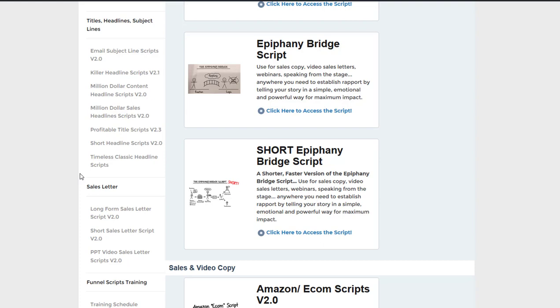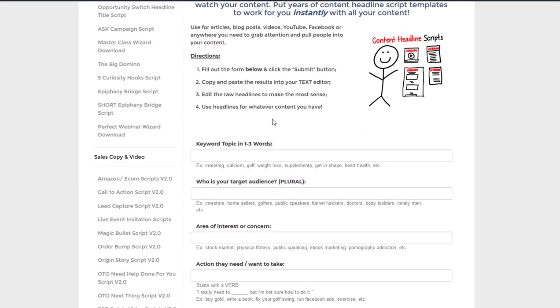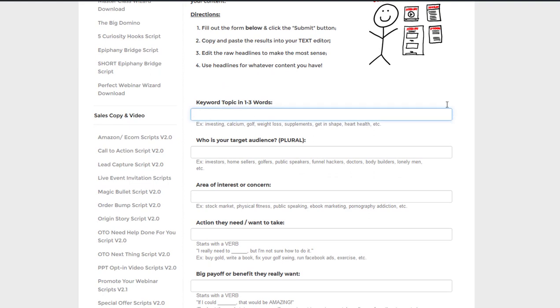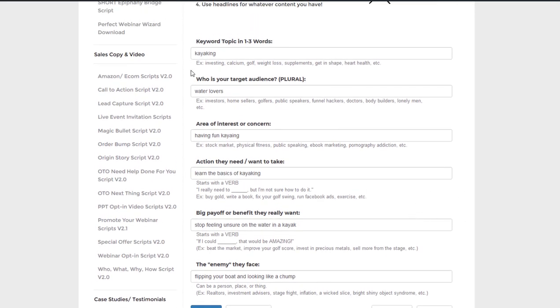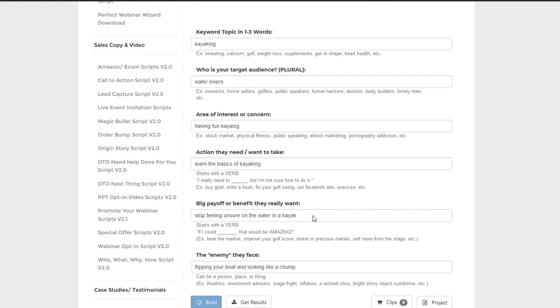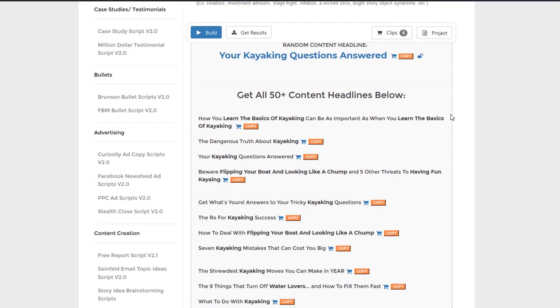So we'll take one of my favorite ones, which is kayaking. It's just because I enjoy kayaking and the weather's nice and it's that time of year. So we're going to go into our $1 million content headline scripts. This is going to generate a bunch of headlines for us in a short amount of time. So I'm going to fill out these forms and then I'll show you the magic here. The nice thing is once you fill out all of your fields, all you have to do is come down and hit the build button. So we just click build and then you can see it's going to generate a whole bunch of different headlines.